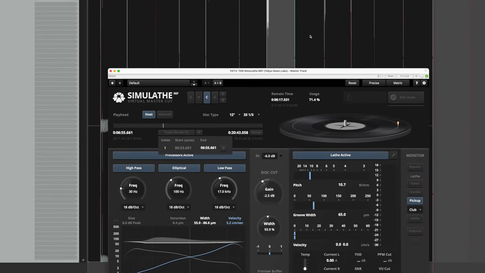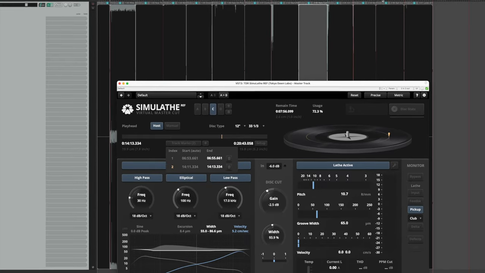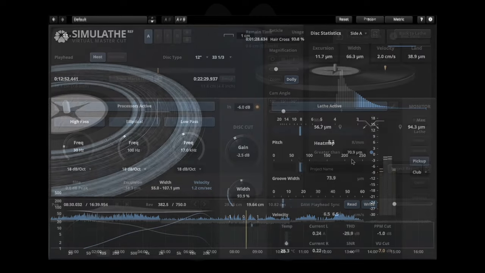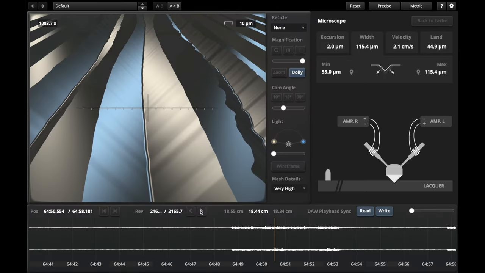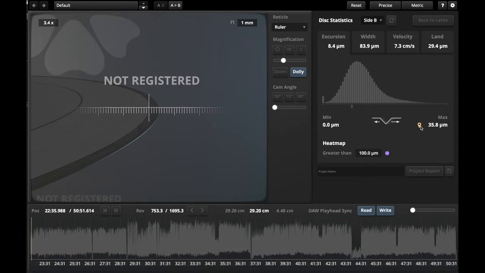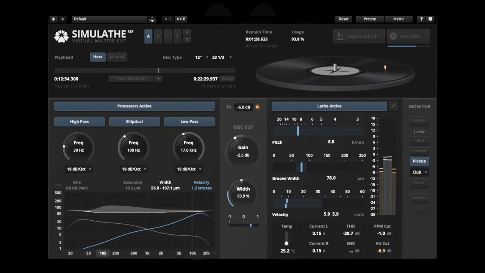Whether you're a mastering engineer who frequently masters for vinyl, or you're trying to learn more about the limitations of the format that refuses to die, SimuLathe REF is an invaluable tool designed to simplify the process of cutting vinyl for mastering engineers with a license model that leaves no one behind. Tokyo Dawn Labs hopes to bridge the growing knowledge gap between those who know and work with this format and the next generation of lathe operators.